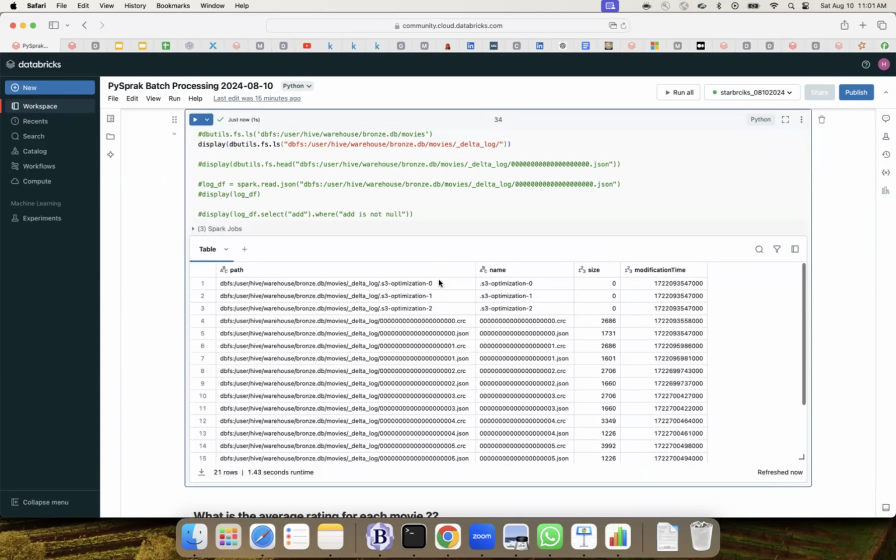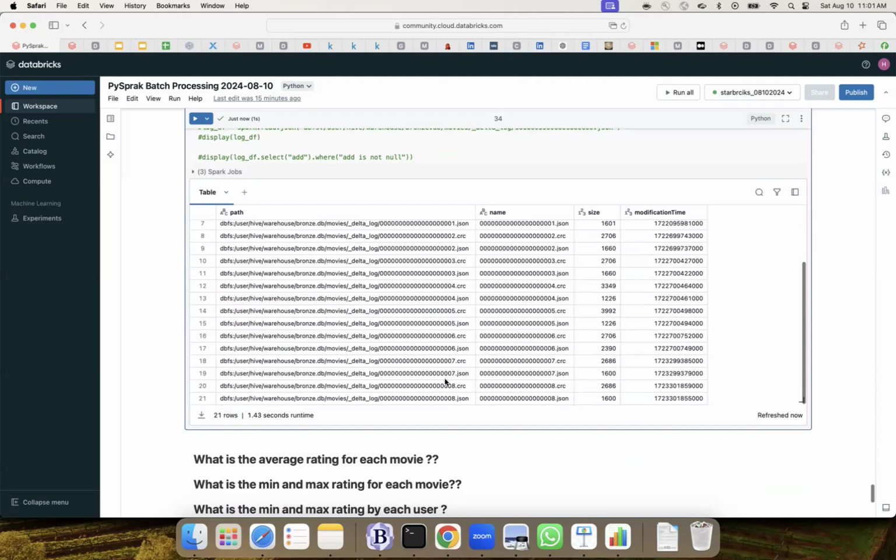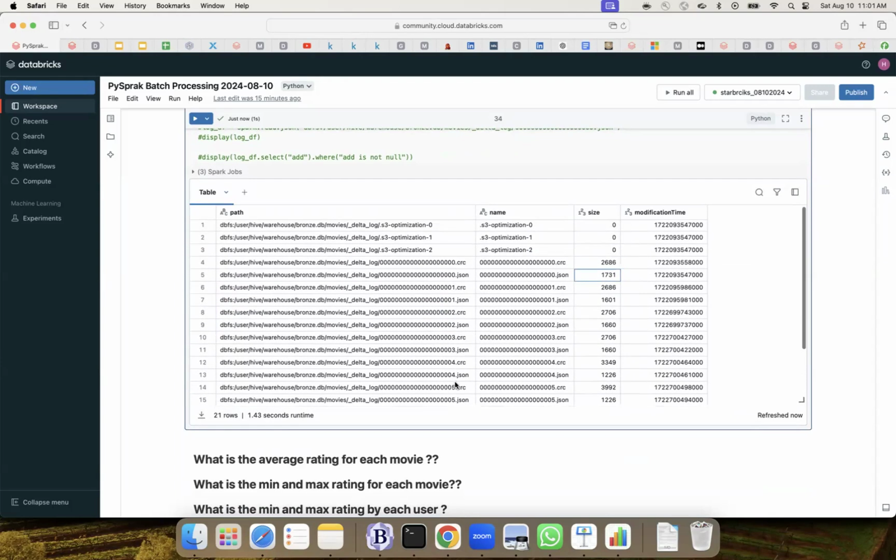When you go to the Delta log, see here, inside it you have all of these files. You have CRC files, you have JSON files. Each JSON file is a version, same as table versions, you can say. For every version, it maintains a JSON file here. There are 8 versions that have been created till now. You have the name of the JSON file, the size, and the modification date time.